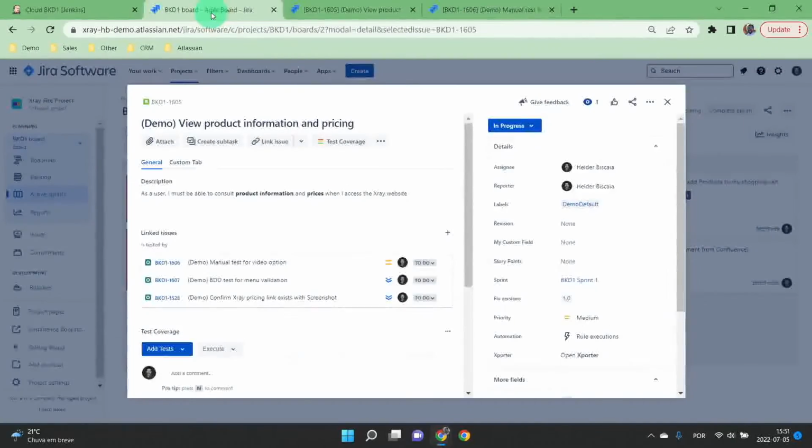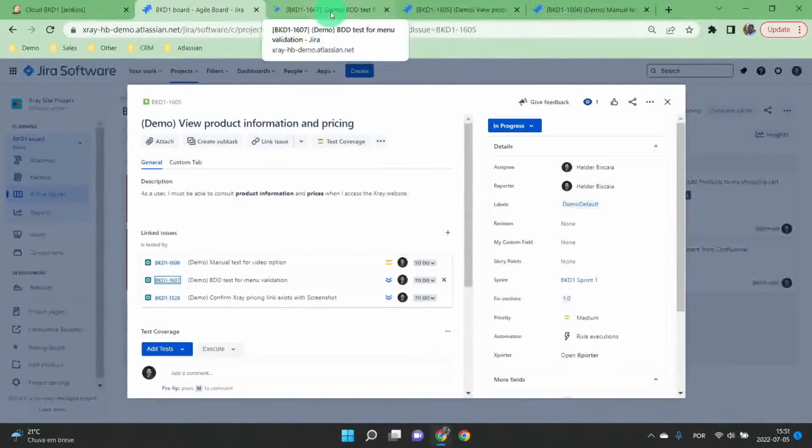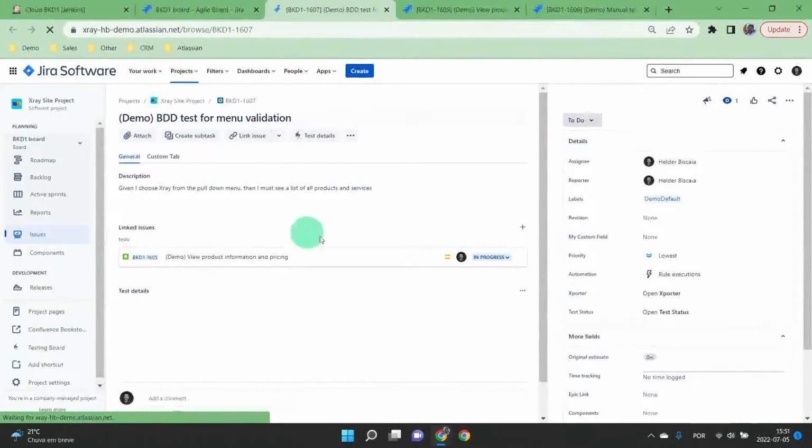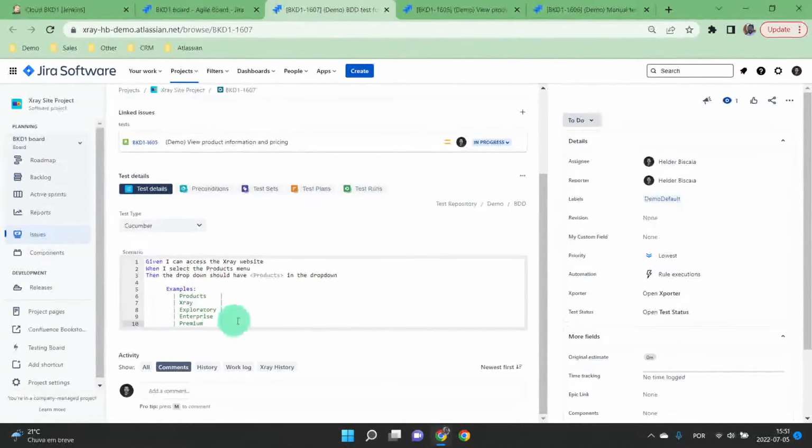Let's now have a look at the BDD type of test, and I'll also open that up in a different tab here. Same type of structure as we saw for the manual test case. The only difference here is that in the test details section, we do see that it is defined as Cucumber, or well, Cucumber for historical reasons. It is a BDD test case. And what I have here is a scenario outline that I will be using to generate feature files, which will be used by my automation framework. I will then run the tests and then push the results back into Xray.